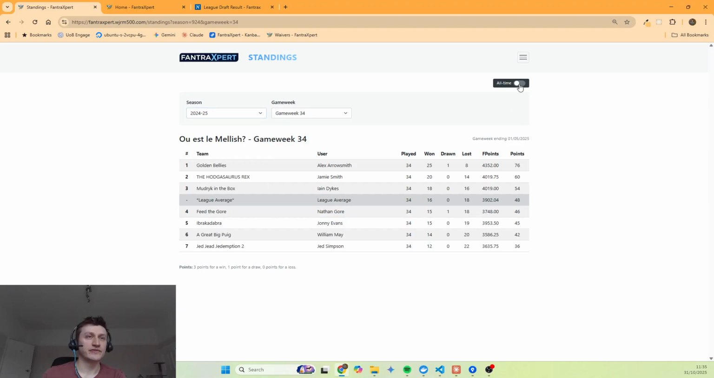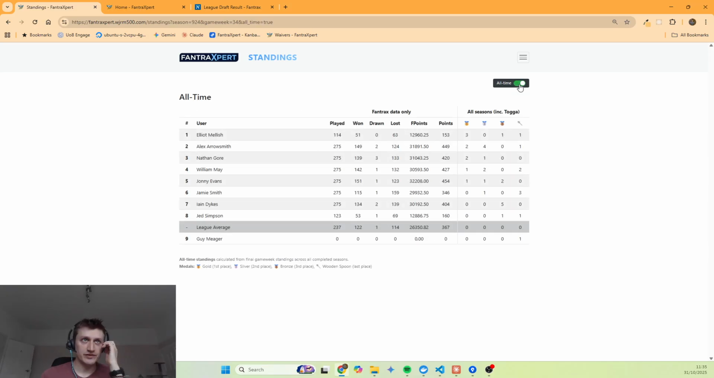Cool. Anyway, so we've also got this all-time toggle at the top. If you switch to all-time, you can see the all-time standings, and Elliot is at the top. I know it looks kind of weird initially because you're like, he's only got 153 points, but the table is ordered by number of medals because it's silverware that counts ultimately, isn't it? And when you include the seasons we played on Togger, Elliot actually has won 3 championships. He's won bronze medal once, and he's won the wooden spoon once.